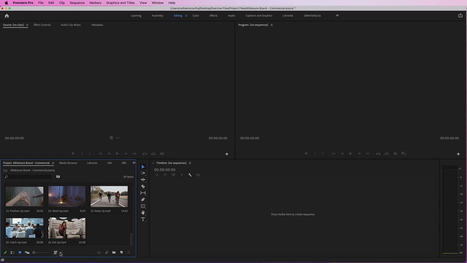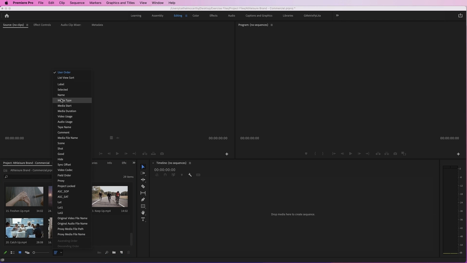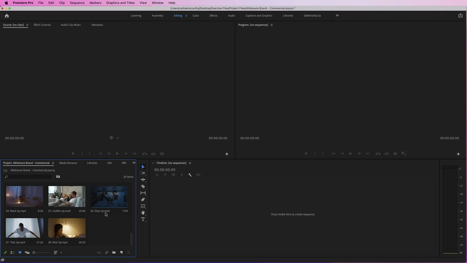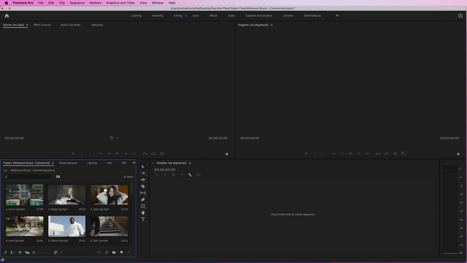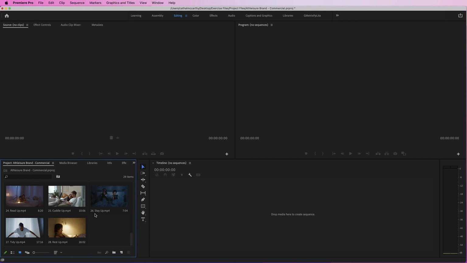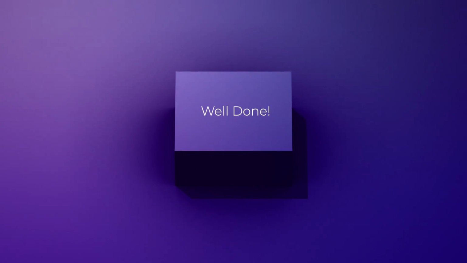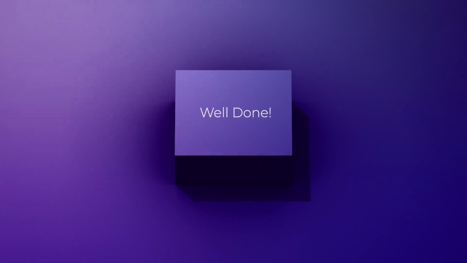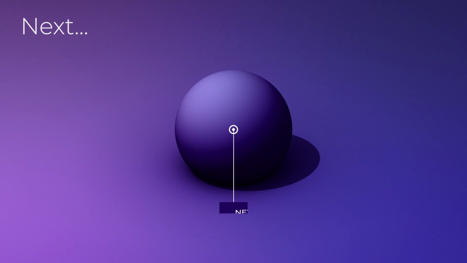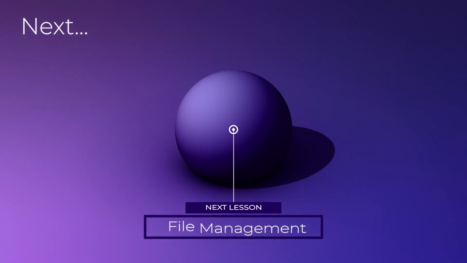And if you want to put the clips in order, you click on this icon here and scroll up to Name. Then this will put the clips in order if you've named them using a number at the beginning of the name of each file. This can be very useful in terms of looking and searching for clips to edit in line with your storyboard. Great, well done. You've just imported all of the video files that you'll need for this project. In the next lesson, we're going to quickly go through file management.